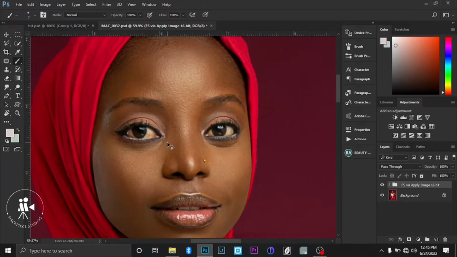First and foremost, I will teach you the first approach, which is whitening the eyeballs and the teeth in the interface of Photoshop.